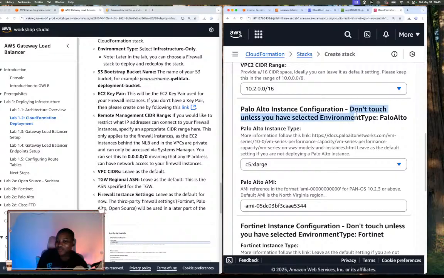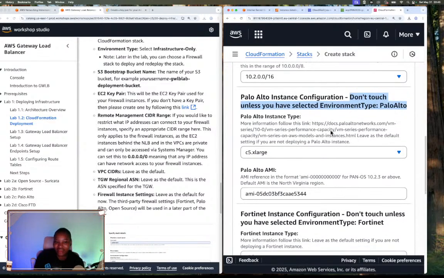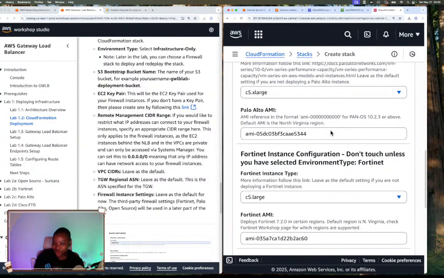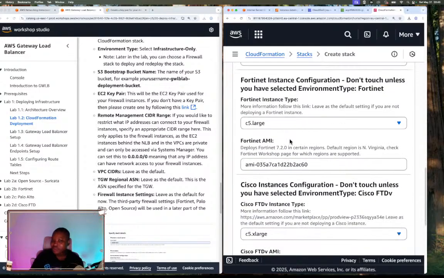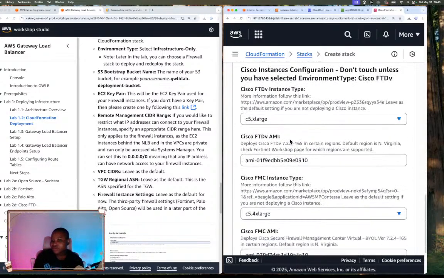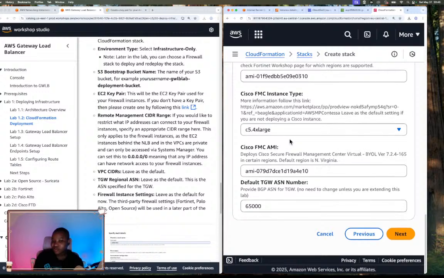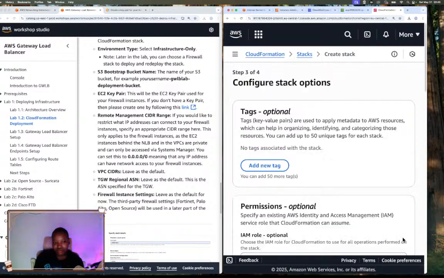It told us particularly here, don't touch it unless we are deploying environment type Palo Alto. So I'm going to leave it exactly as is. We're not going to be touching them. We're not going to be touching Fortinet. We're not touching any of these things because we didn't select any of these environment types right now. We're doing the default environment deployment. So I'm leaving it. Next.